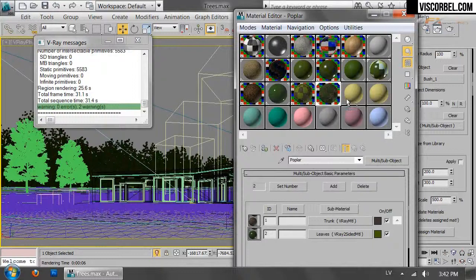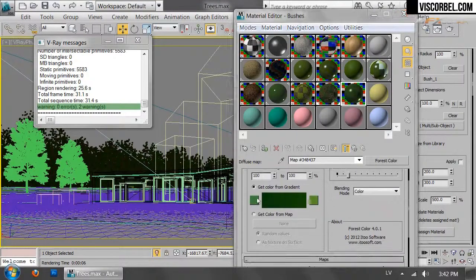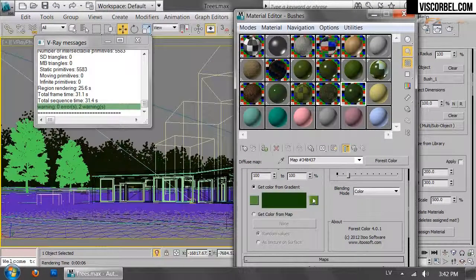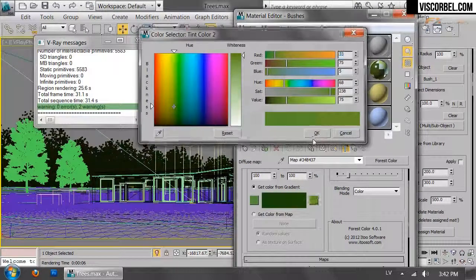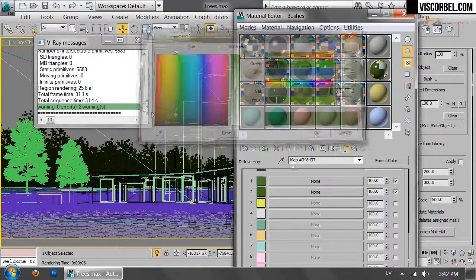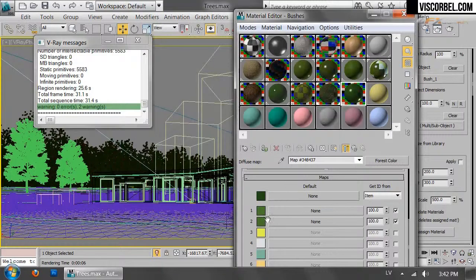I'm gonna make a copy of my poplar material, name it bushes, and change the colors to something lighter and mossier. Maybe a bit more saturated. Okay, maybe like this.